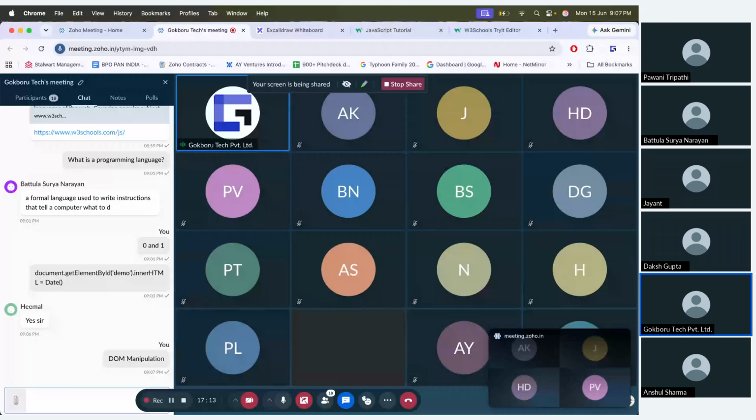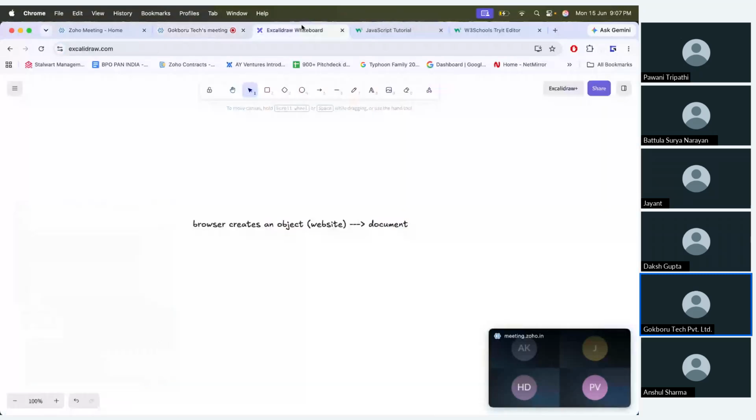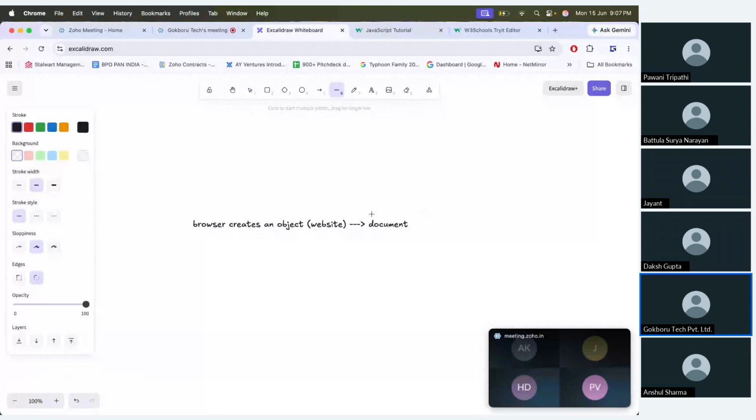ठीक है? So a DOM represents an HTML document like a tree of objects. ठीक है? तो क्या होता है मैं बता दे रहा हूँ आपको. जैसे मैं बोला ना, ये एक object है. The document is what? It's an object. So and this object works like a tree. तो इस tree के multiple branches हो सकते हैं, right?